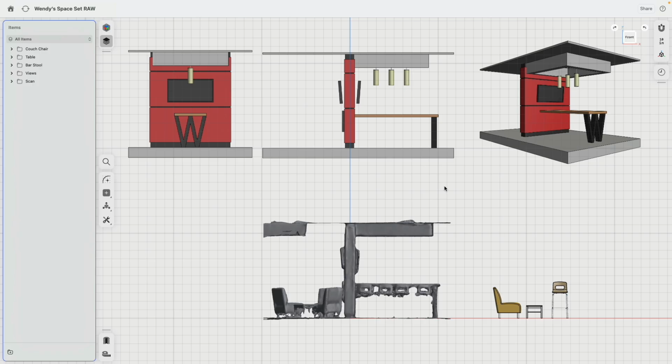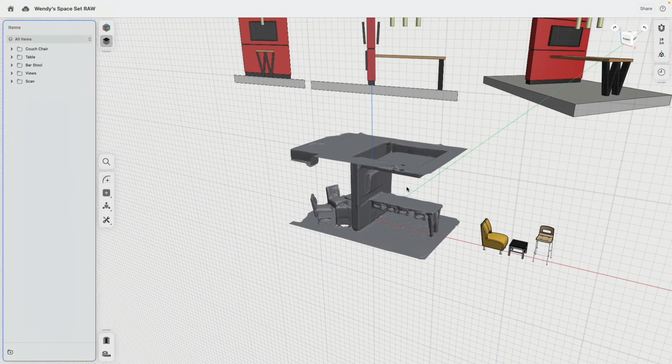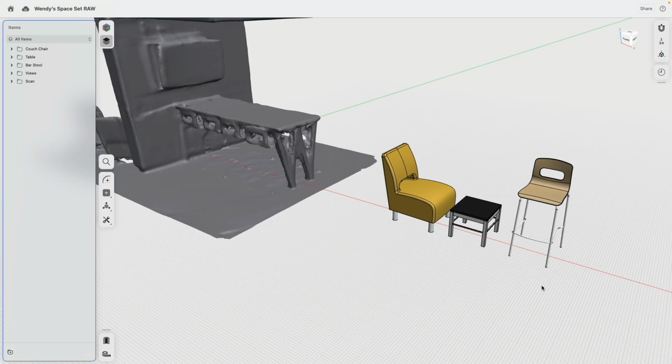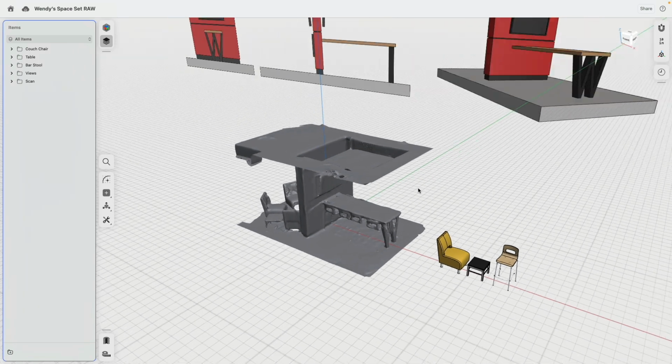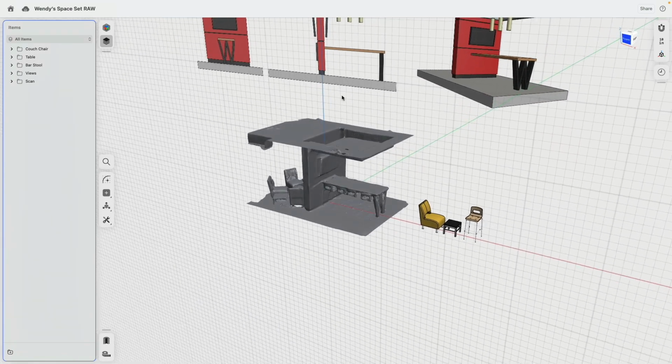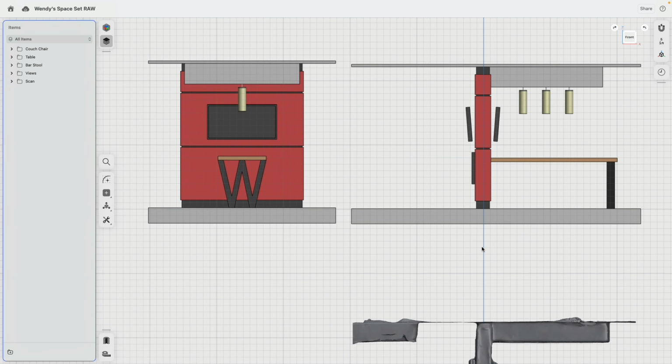So let's get started with the demo file. The download link is in the description of this video. As you can see in this scene, we have on top the front, the side, and a perspective image of that space. Below is a three-dimensional scan, and then we have the set of furniture that should go into that space. Go back to the front view and take a look at these two images.